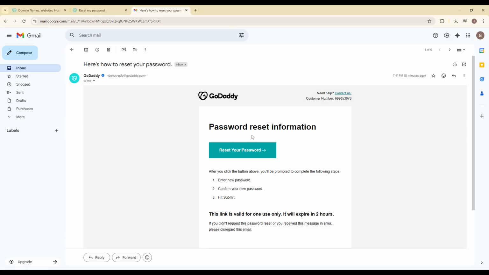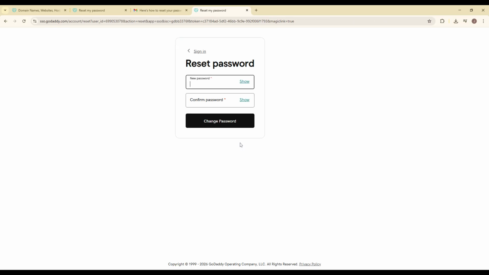Once you find the email, open it. If it contains a Reset Password button, click on that button. This will redirect you to a secure page where you can create a new password. If you received a 6-digit verification code instead, go back to the GoDaddy page and enter the code in the required field, then continue to the password reset screen.